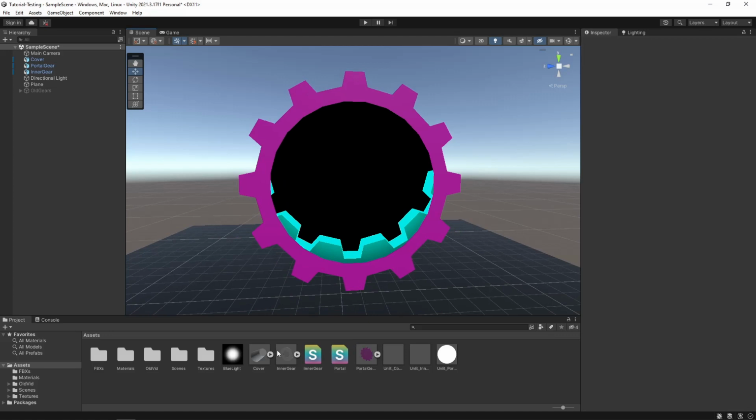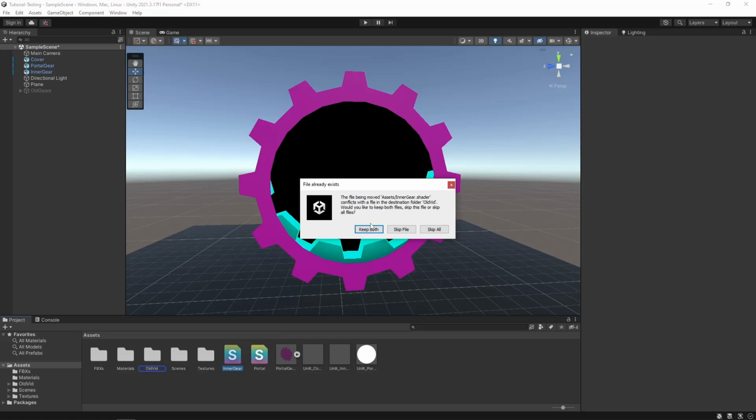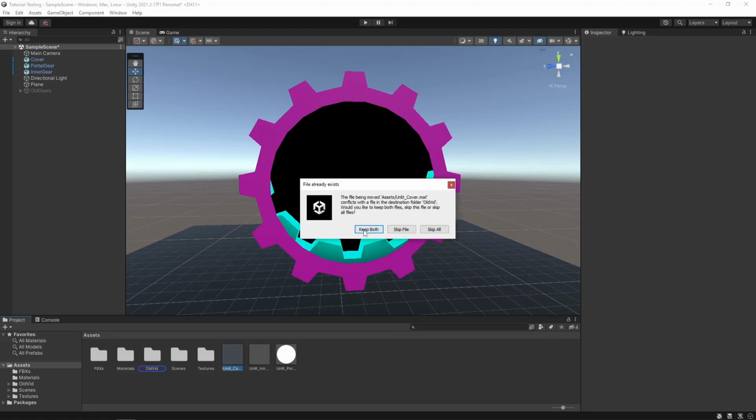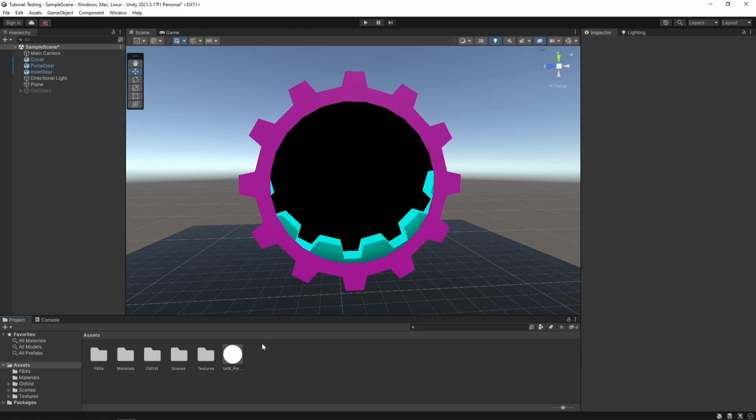So what I'm going to do is actually drag this cover and then just put it into some folder somewhere else. Everything we're going to do here is going to deal with things inside the scene editor. So we're actually not going to use these anymore. So you can just drag them off somewhere. And keep both. And there we go. And I just realized we're going to do some more work on this inner gear shader. So don't hide that in a folder just yet. I'm going to keep it right here in the editor so we can use it later.